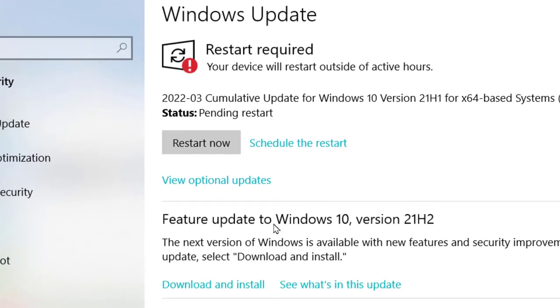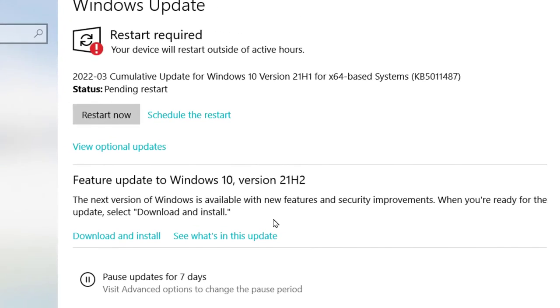And guys, here is the option Feature Update to Windows 10 version 21H2. The next version of Windows is available with new features and security improvements. When you are ready for the update, select download and install.